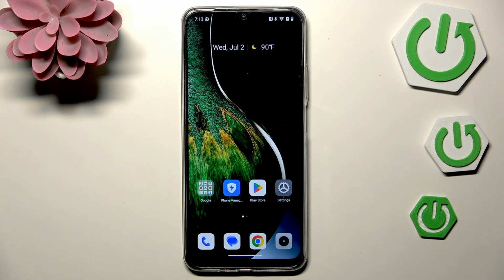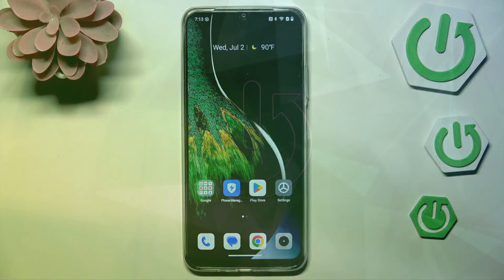Hi everyone, in front of me I've got a REALME 13 and let me share with you how to block a number on this device.